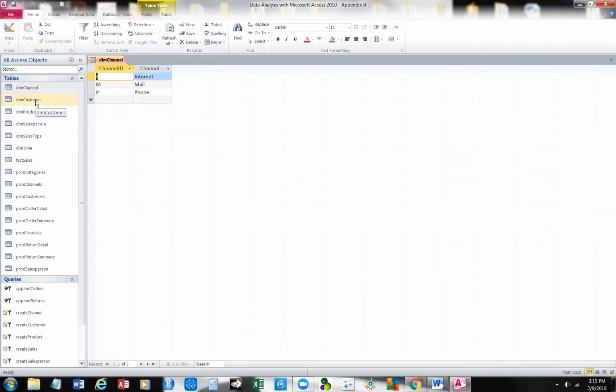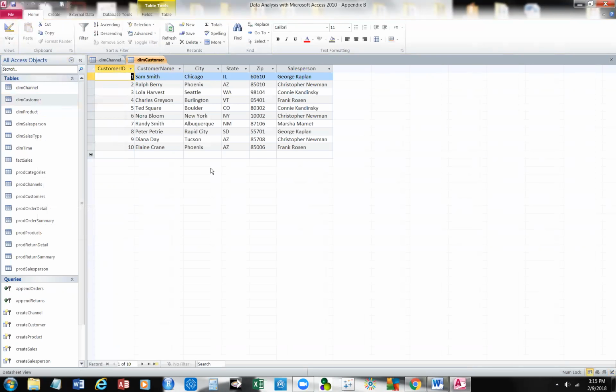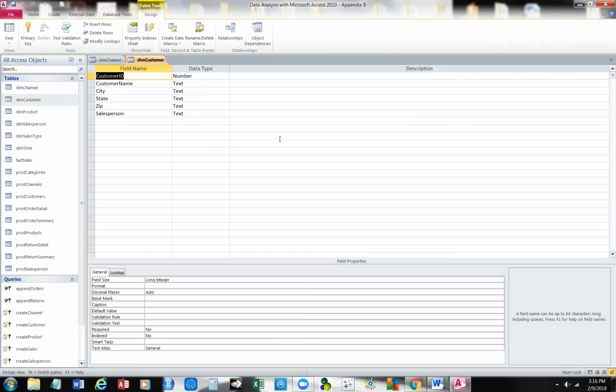Now, the next dimension we're looking at here is the customer. Who are my customers? Okay. Now, obviously, this is a very, very, very truncated, simplistic example. Okay. But let's look at the elements that we have here. We have a customer ID. Okay. Now let's go for a moment to the design view and see if the customer ID is a primary key, and it's not.